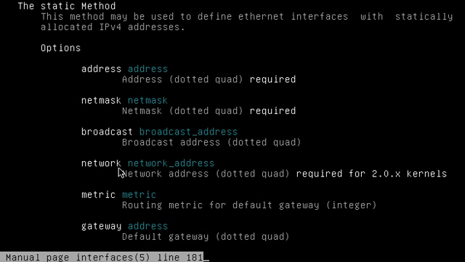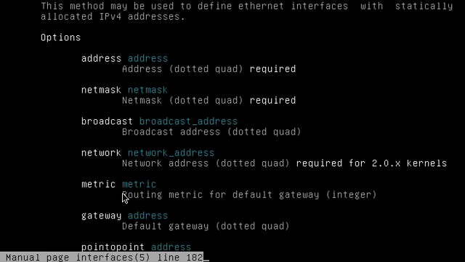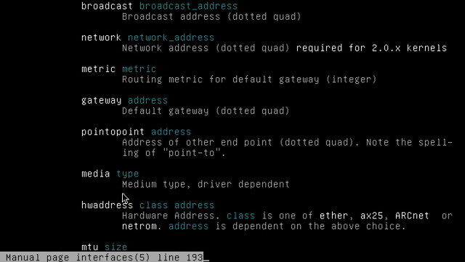The next one is the network address. The network address is closely related to the address and the net mask itself. With these two, you can always derive the network address itself. So for later kernels, it is no longer needed. You can always specify it, but it is no longer needed. Metric is something that you do not need to use most of the time.